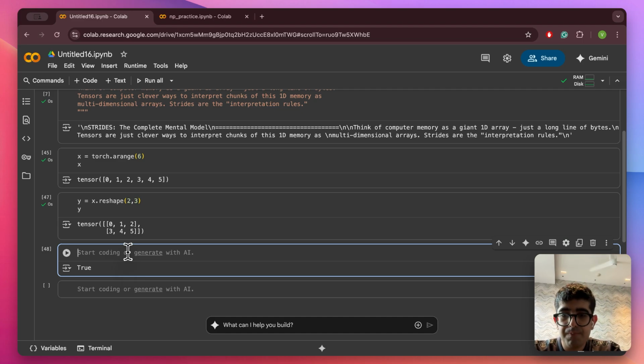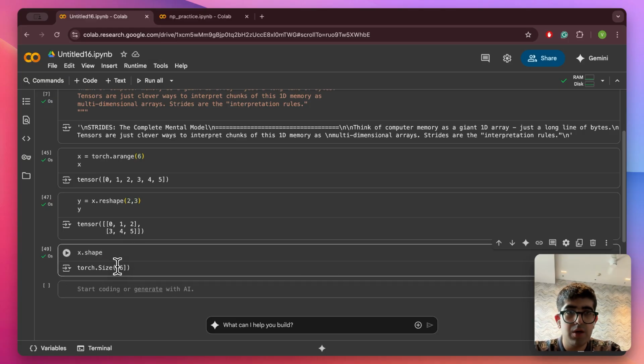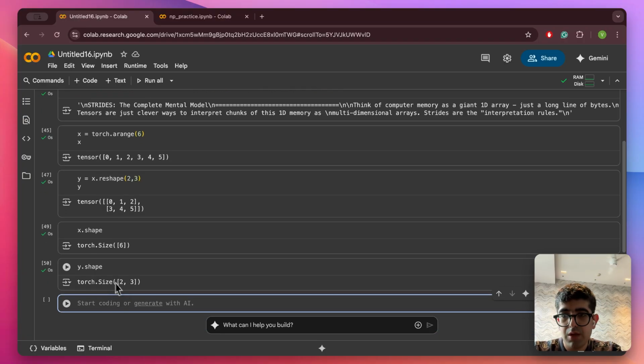So now let's just look at the shape of x. Shape of x just has one dimension of size 6, and y has two dimensions, and it is of size 2 comma 3, which means that it has two rows and three columns.